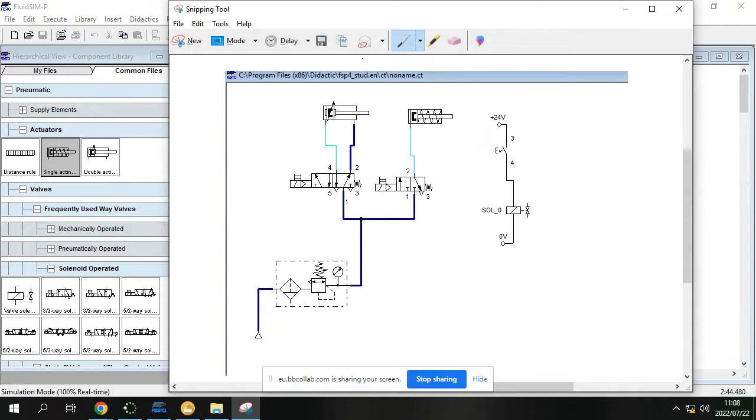So, the 3-2-way valve. We have terminals, which are the openings. Yeah?